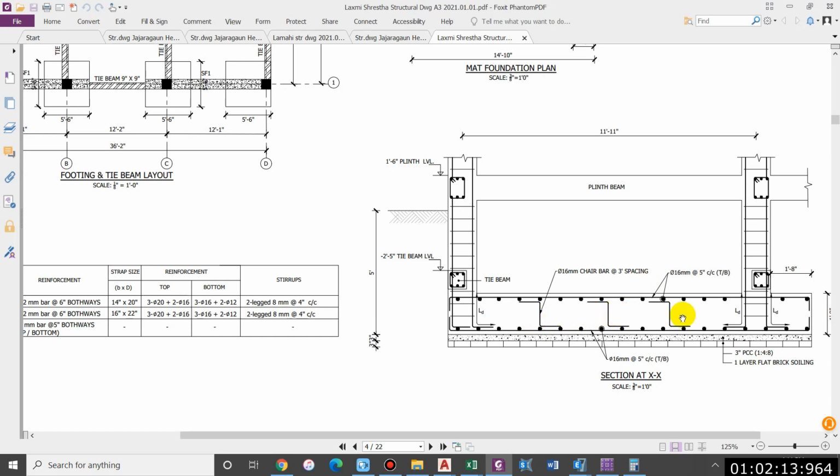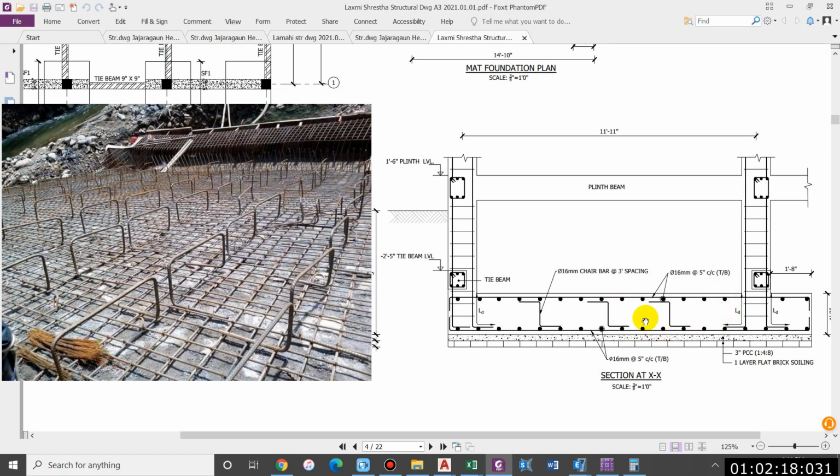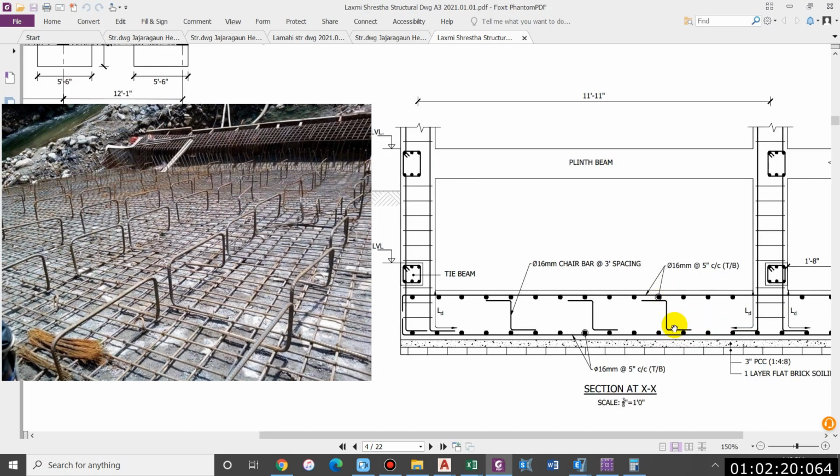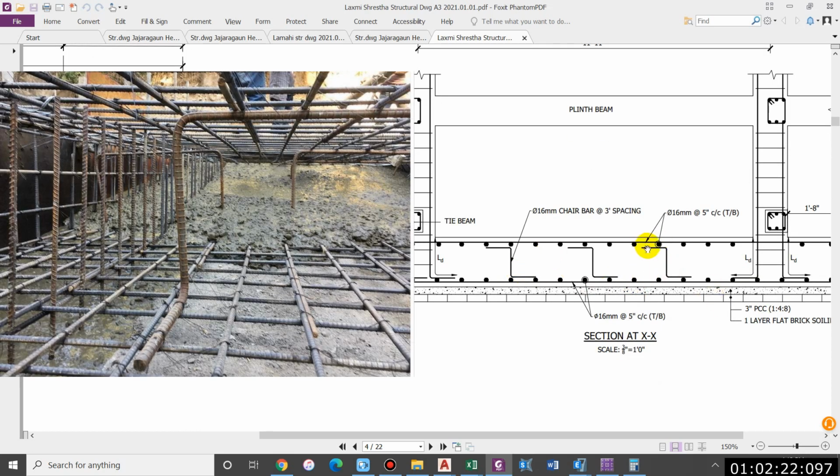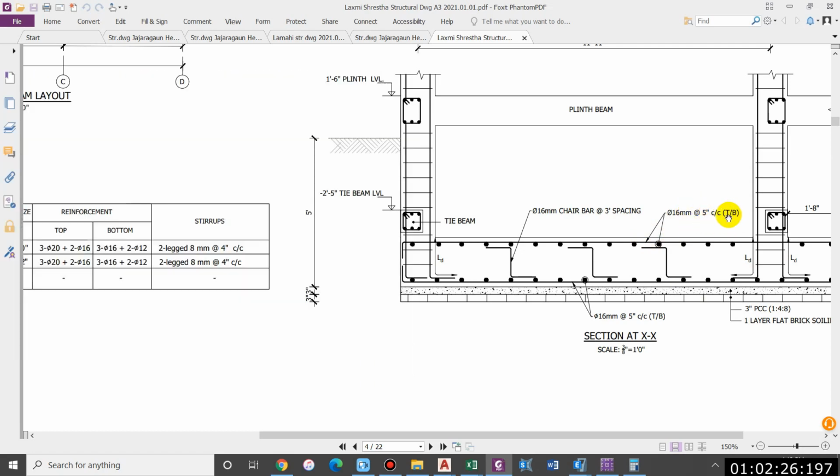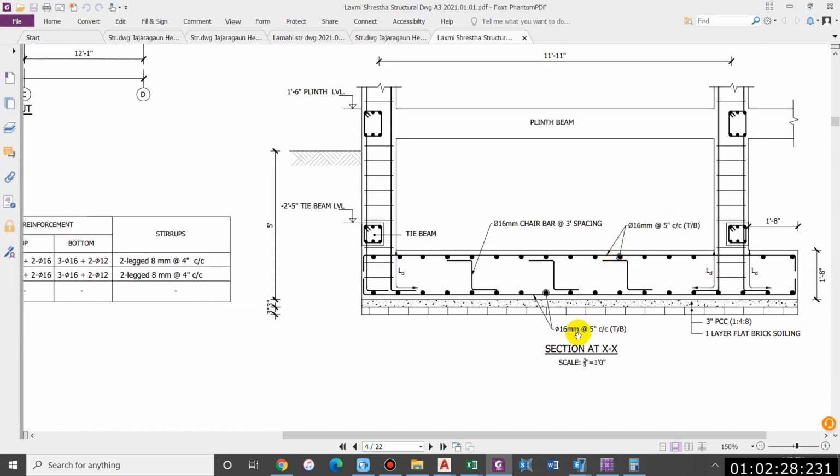So these are the shear reinforcement that supports the reinforcement before concreting. To hold the reinforcement, it doesn't have any structural importance, just to hold the reinforcement in its place. 16 mm bar at 5 inch center to center, top and bottom, and 16 mm bar at 5 inch center to center, top bottom. So this is the bottom mesh, this is the top mesh.